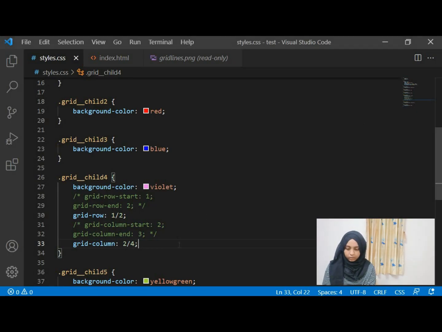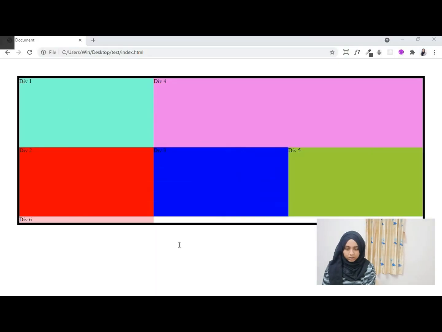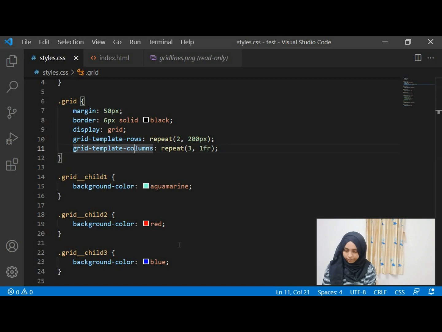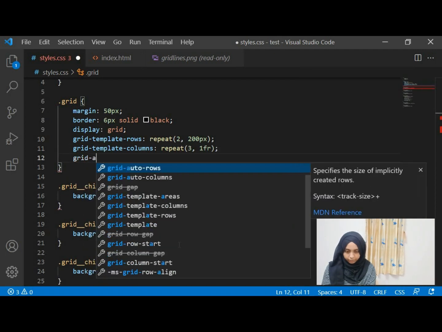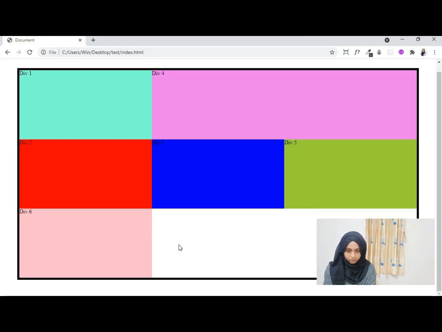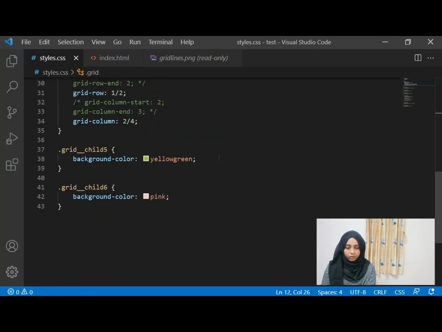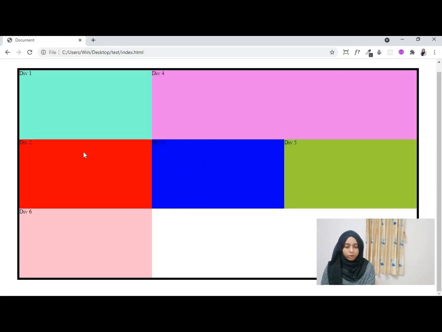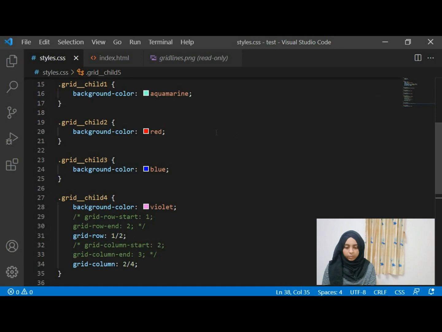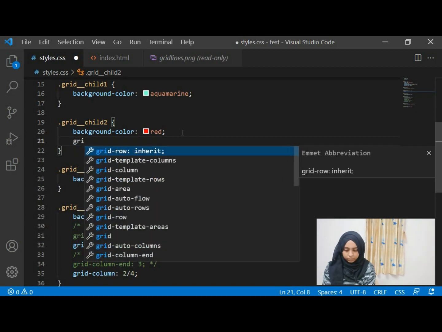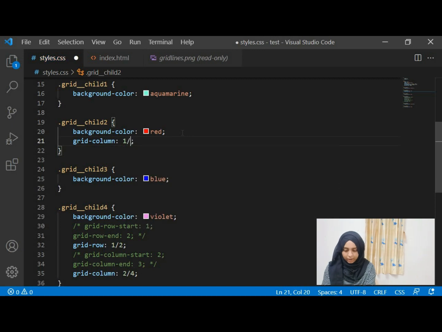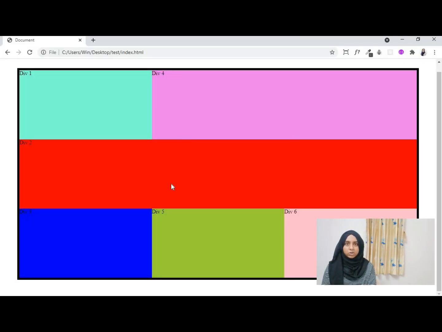So you can use this, and let's give it auto rows so that you can see the last row also properly. So this will be grid auto rows of 200 pixels. Now here, if you want your second div to span the entire width of your container, so for that, what you can do is come to your second div over here, or second child, and give it a grid column of 1/4. And refresh. Can you see it takes up the entire width, right?